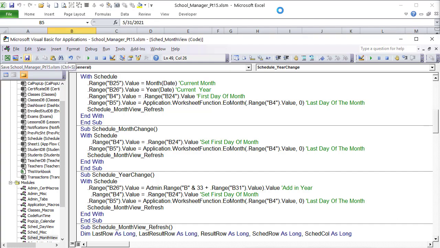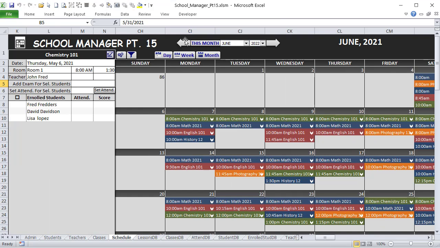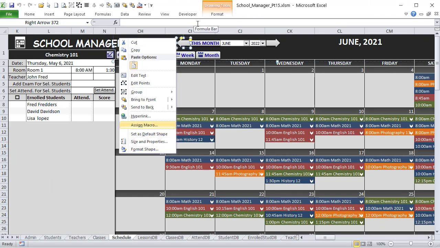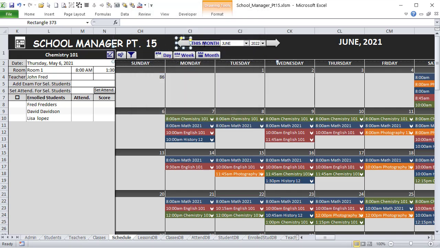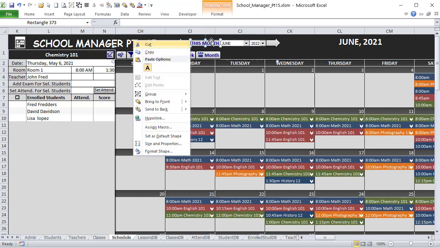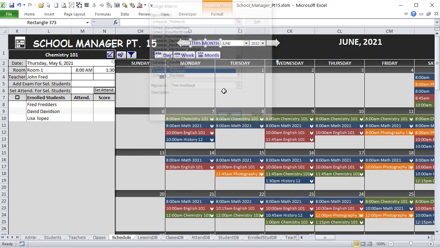Okay, let's save our work and start assigning those macros to the newly created buttons. We'll test it out and see how that looks and make the updates accordingly. So this particular one, we're going to assign the macro, and that's going to be month previous. So assign macro, in this case, schedule. We're going to look for the previous month here. So month previous is the one I want. Click OK. This one's going to be this month. So again, assigning the macro, schedule, looking for this month. Schedule this month right here.